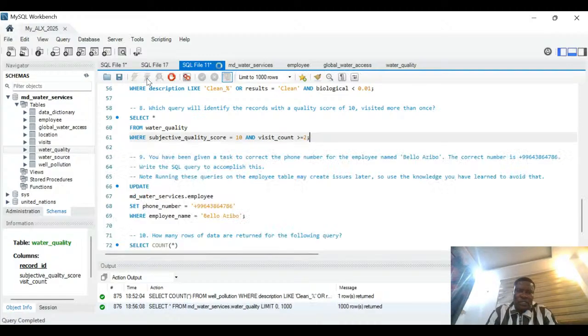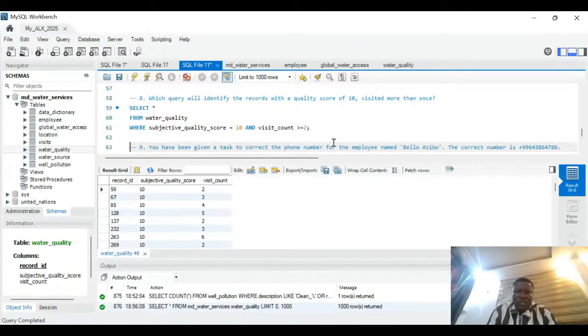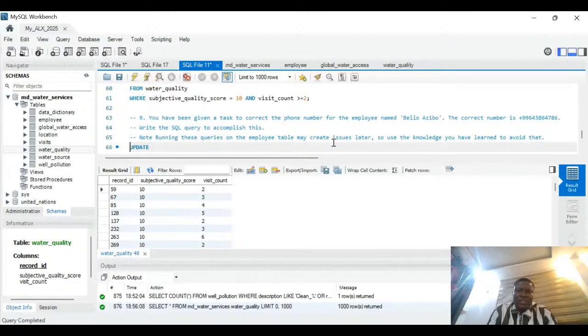So let me execute this and then we see. We see the table over here, where we have subjective score of 10 and the visit count is more than 1, or 2 and above. So I'll not waste time. Let's go on to the next one. The connection is not helping. So question number 9.